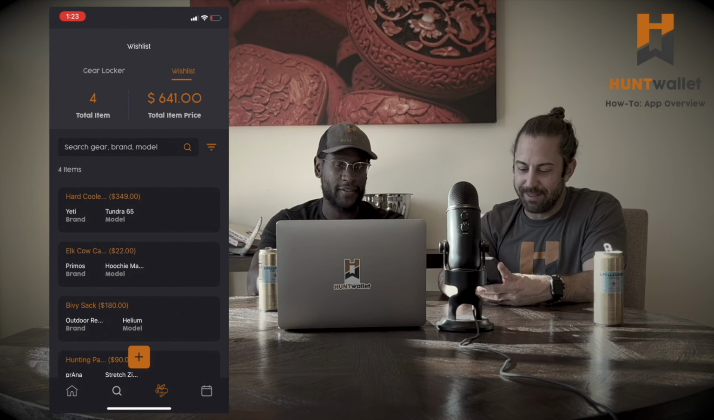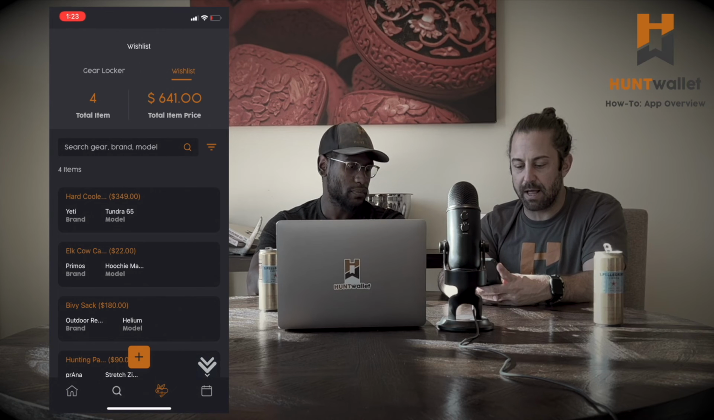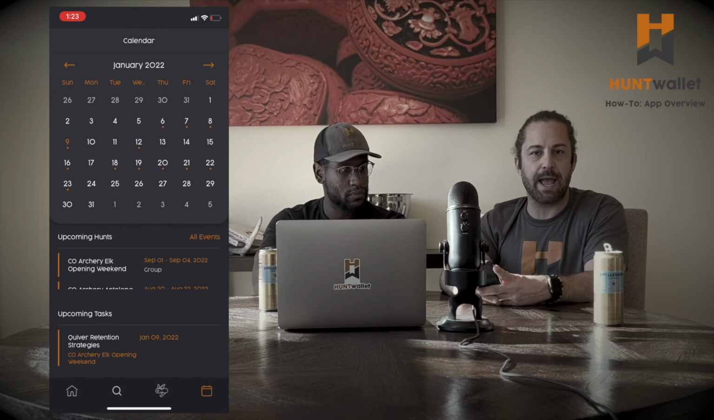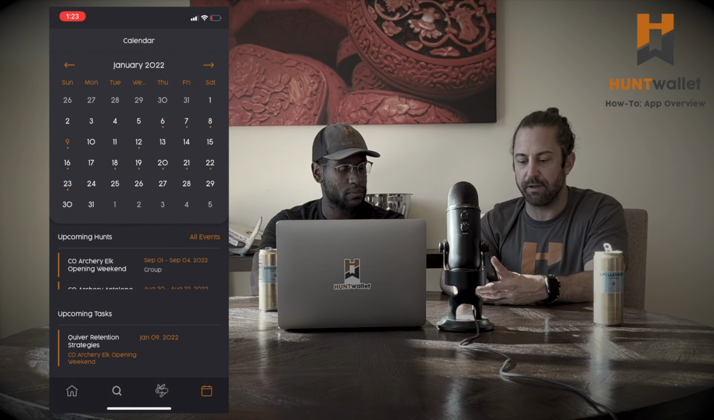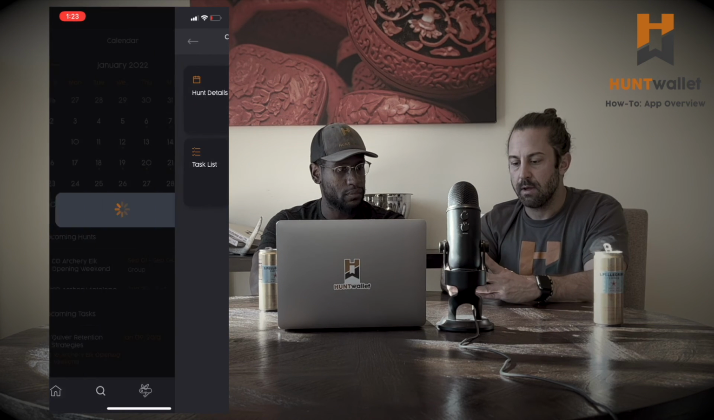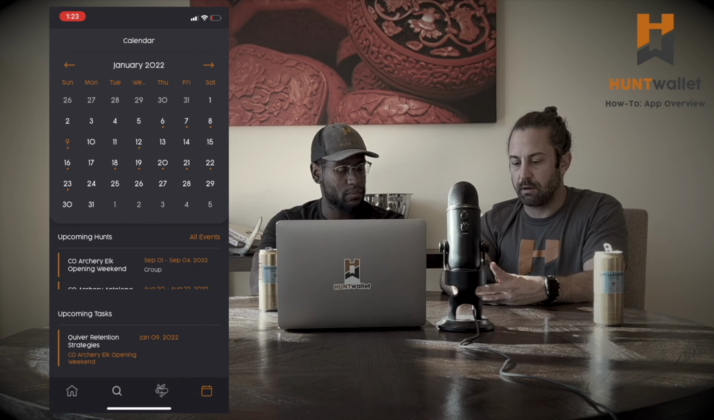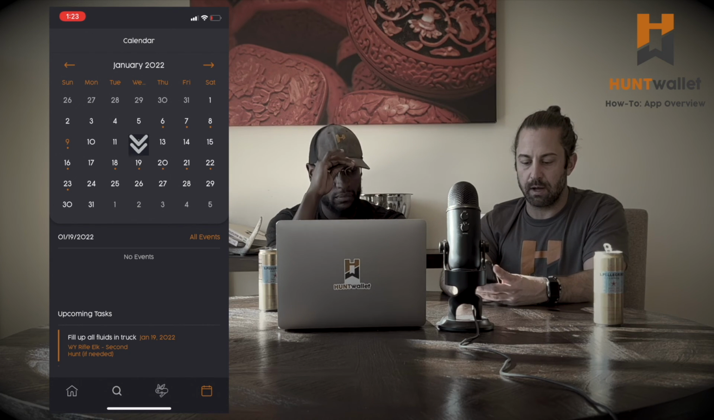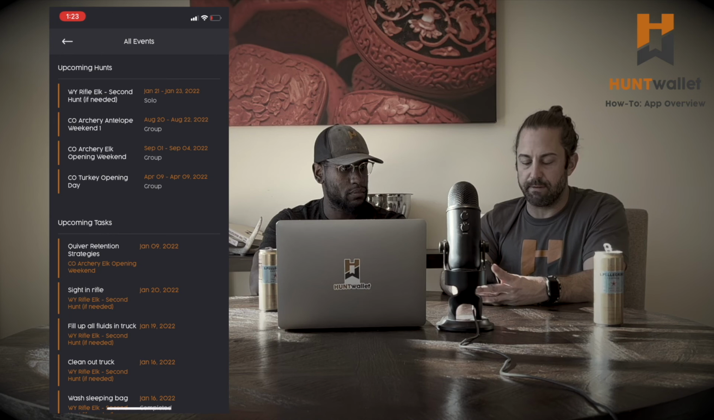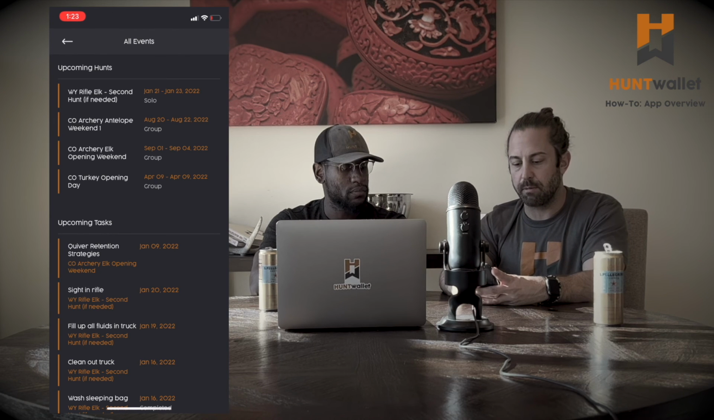Yeah, definitely a scolding. Down here, the last icon is your calendar. If you tap that, it brings up a calendar. I think we're all familiar with how these are laid out. Below the actual calendar, you have your upcoming hunts and your upcoming tasks. You can tap into those and it will actually bring you to them. Also, if you click into a specific date, it will display only those hunts or tasks that are associated with that date. And then lastly, if you tap into all events, it will list everything that's upcoming.